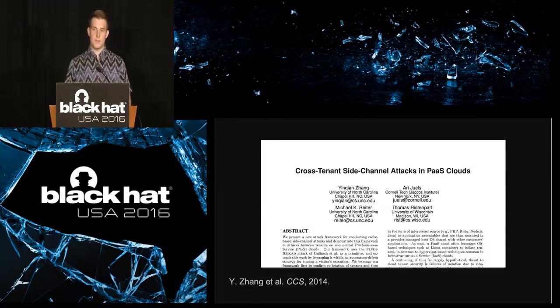There are a couple of papers that are starting to use Flush Plus Reload in these cryptography-less side channel attacks. In this paper in particular, they broke a lot of cryptography, but they also showed that they could use the Flush Plus Reload side channel to count the number of items in users' shopping carts on an e-commerce website across virtual machines.